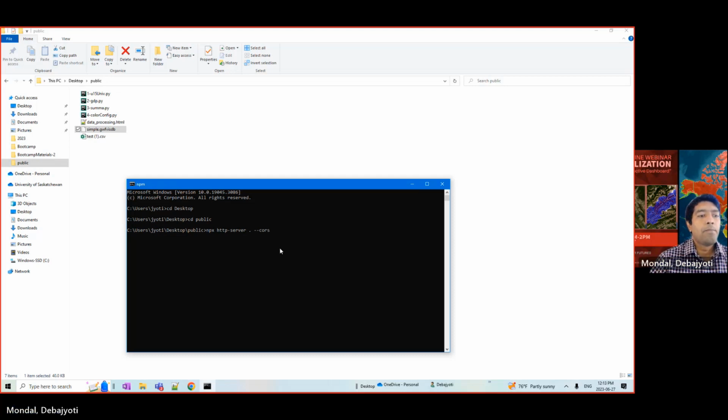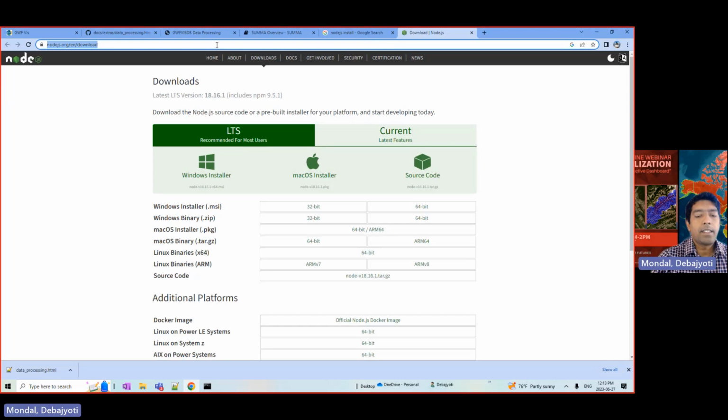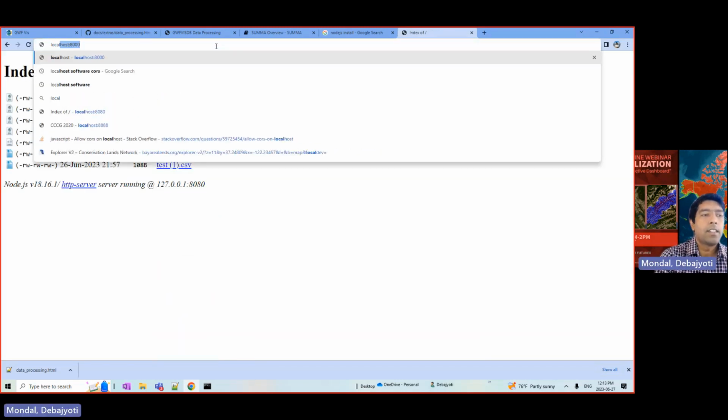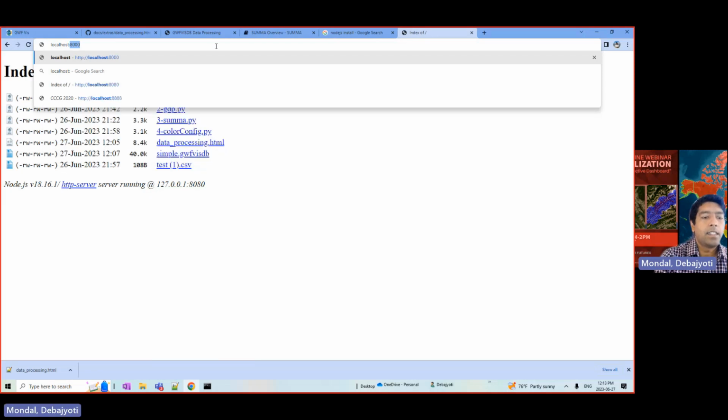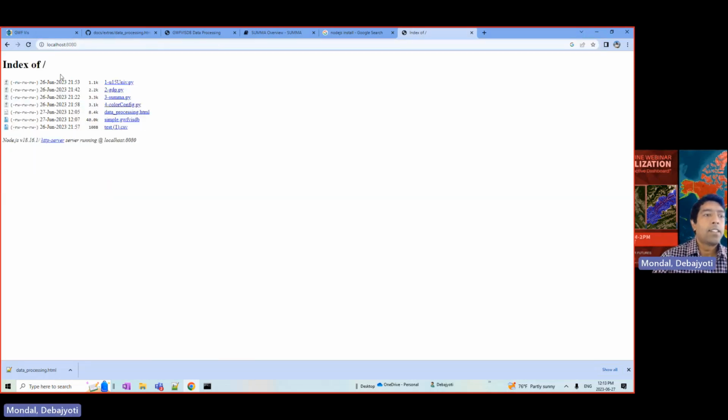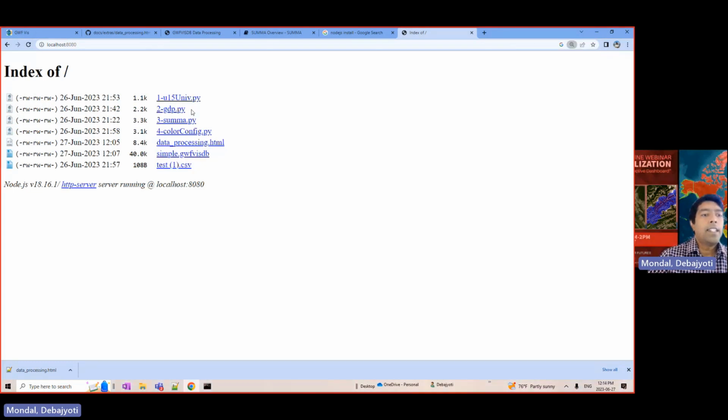Okay, so now you can see that this is the location where I can access my localhost. So I copy this and I paste it. You can also write localhost colon 8080, and that's the same thing. And here you can see there is the simple GWF DB.